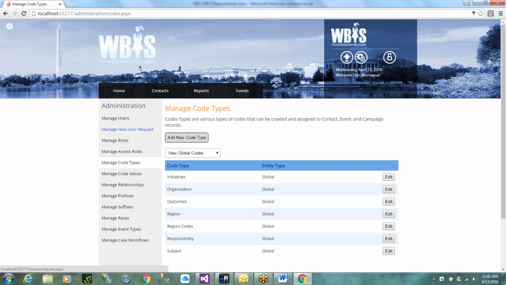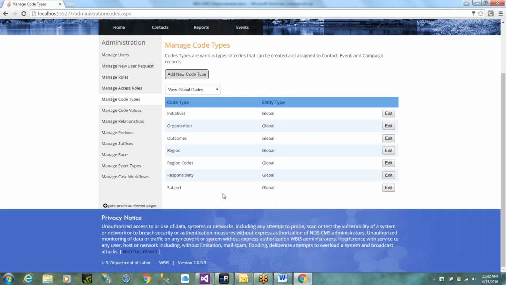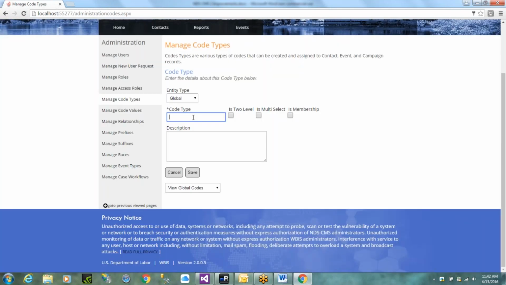Now your codes are in one place, so you can create any arbitrary code that you want. The ones that I have in here are the ones that are familiar to you. They should be. They're the ones that exist in 1.0. So we have initiatives, organizations. We have all these. We have region codes in there. But you can also create a new type of code that maybe we didn't think of before. So I just call it new code type.